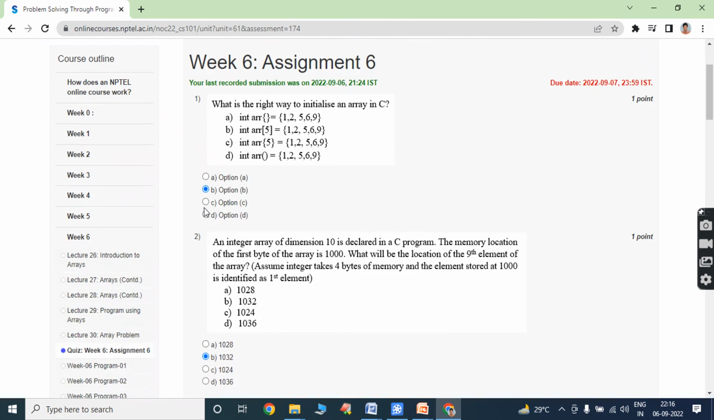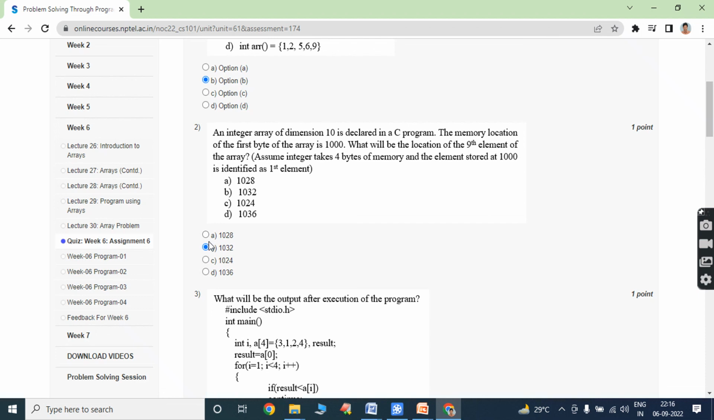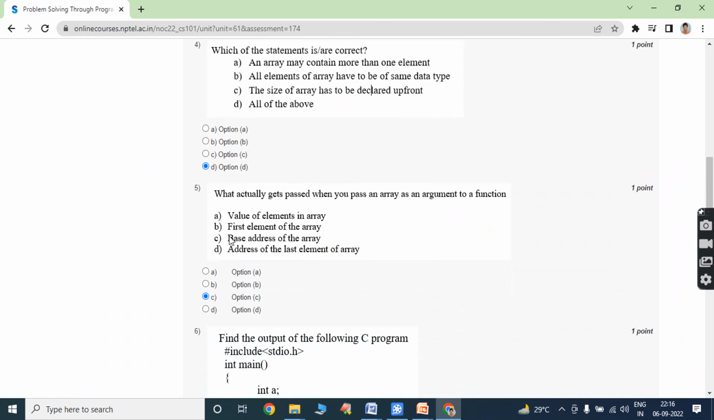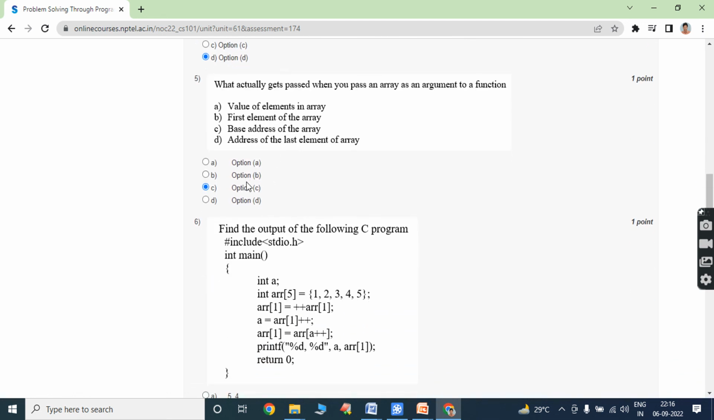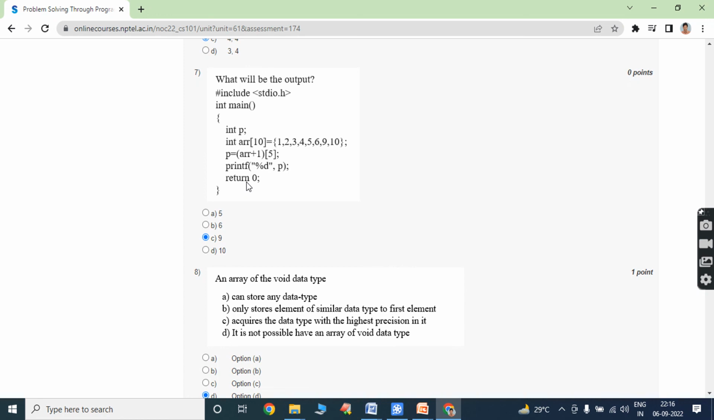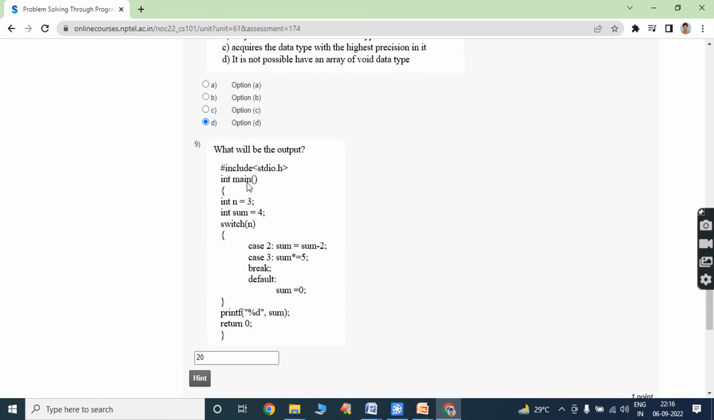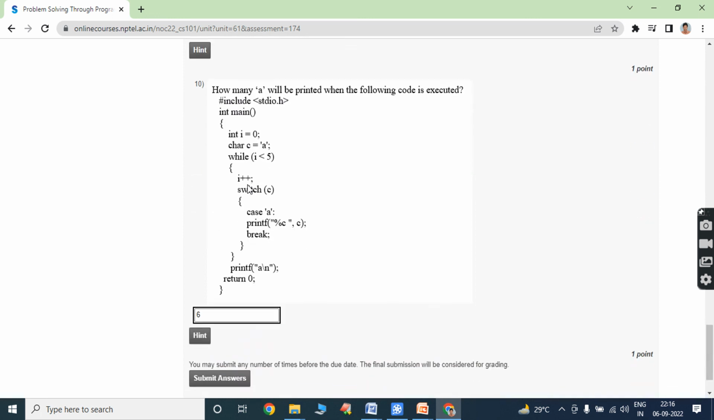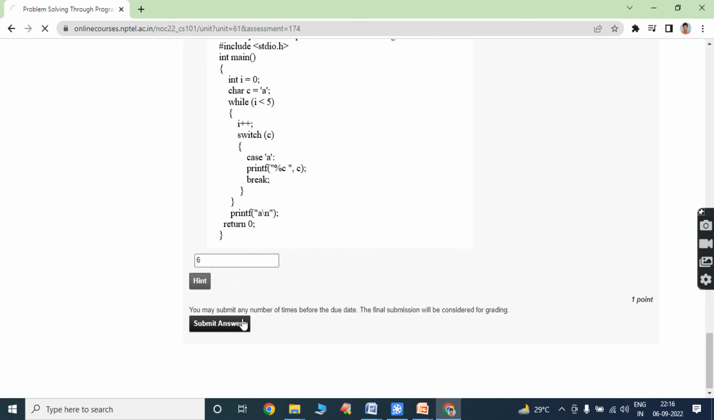So once again we have to check the answers. First bit option B, second bit option B, third bit option A, fourth bit option D, fifth bit option C, sixth bit option C, seventh bit option C, eighth bit option D, ninth bit 20, 10th bit 6. These are the assignment 6 and week 6 answers. So then we have to submit the answers.